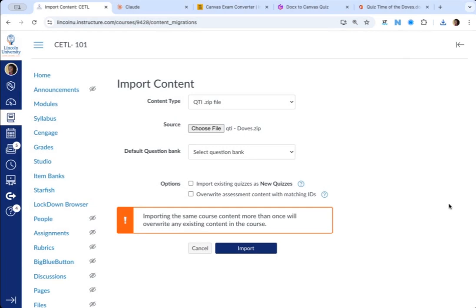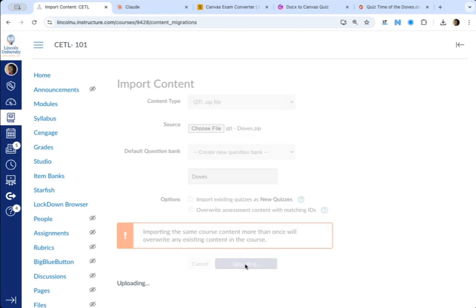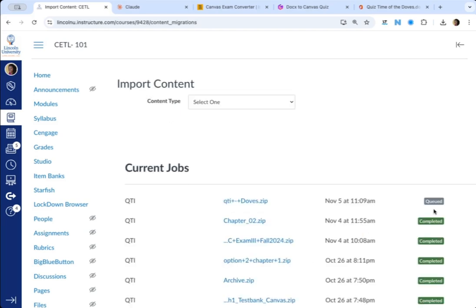and open it. I can create a new question bank. It really doesn't matter at this point because it doesn't really save, so I'll just call it Doves. I am not going to select the import existing quizzes, and I'm not going to select the overwrite button here. I'm just going to now go to import, and notice that this is queued here. I'm going to wait for this to continue, or I can do something else while this is happening.